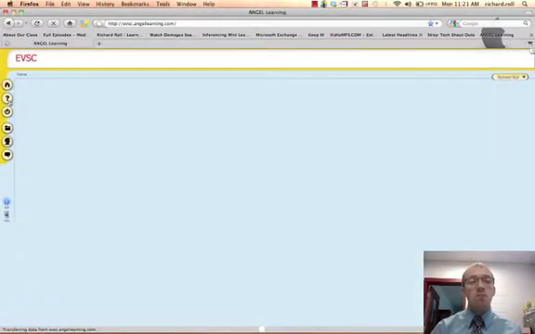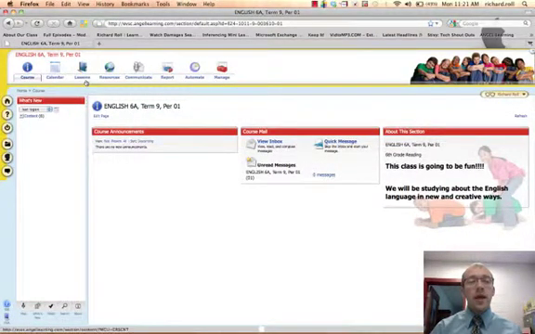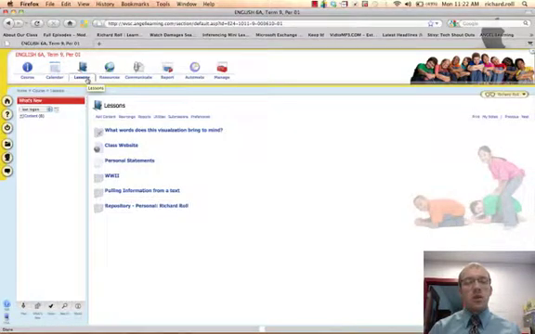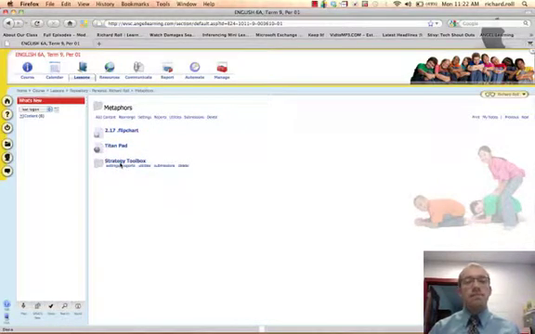So I'm just going to go home, and then here's my English 6A course. So I'm going to click on that. And under the Lessons tab, I will see that there's a folder. The folder is called Repository Personal, and within that folder is the Metaphors folder with all of the information that was available in my LOR.